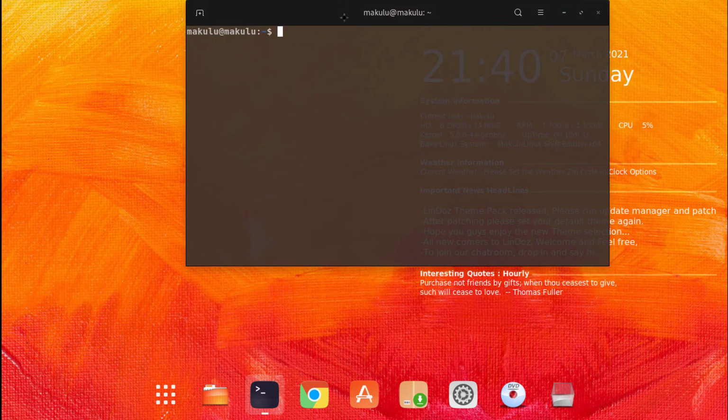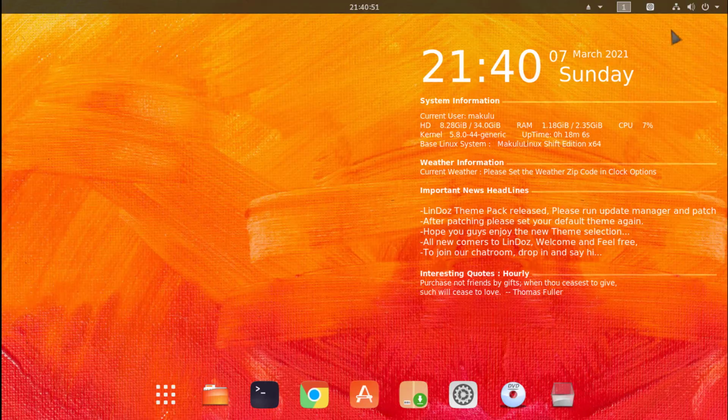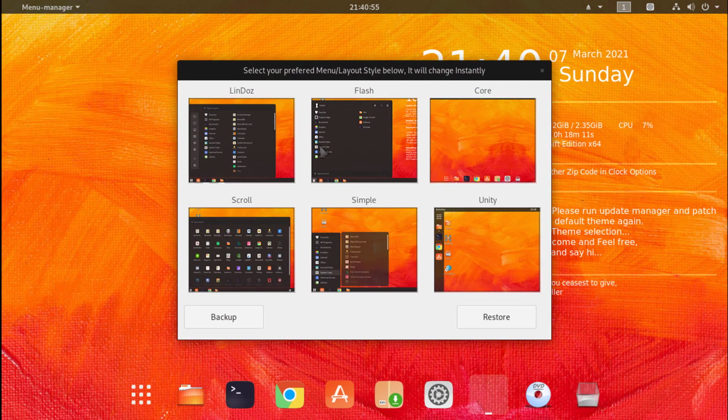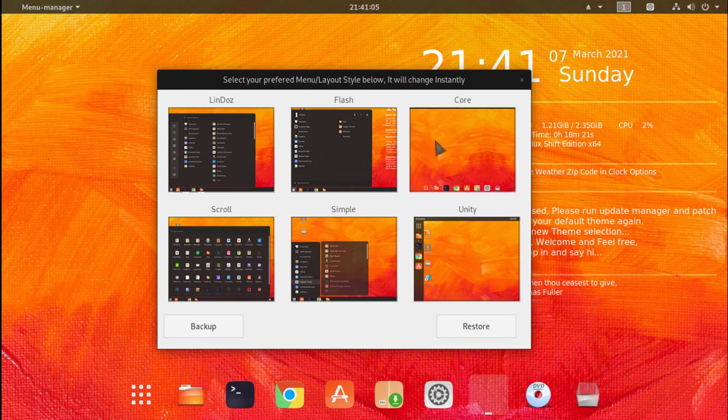Anyway, so what do you guys think? I welcome any comments, any feedback. Do you guys like this? Do you like the fact that I'm sort of creating layouts of our current distros? So if you're a big core fan, but you like the fact that Shift uses GNOME and you want to actually work in the GNOME environment, but you like the look of core, easy, just click core and you change. The same with Flash, the same with Windows. You like the Unity layout, change to that. You want a simpler thing, change to a simple menu.